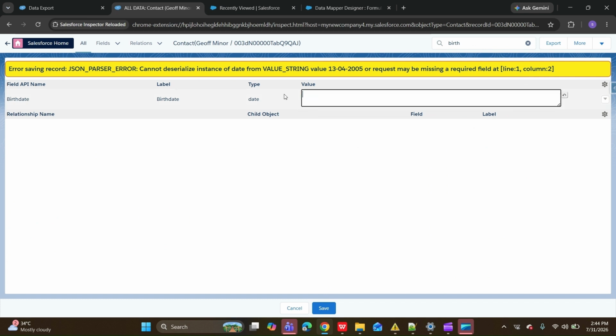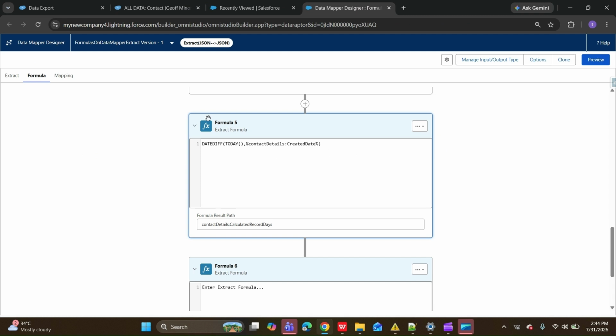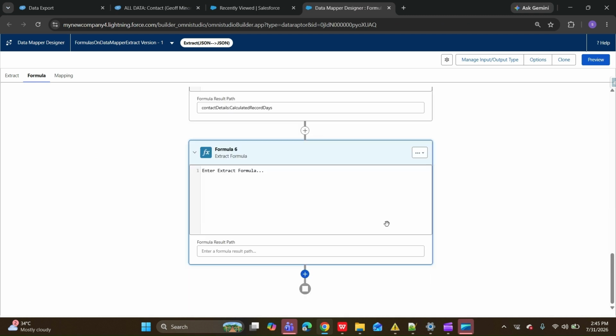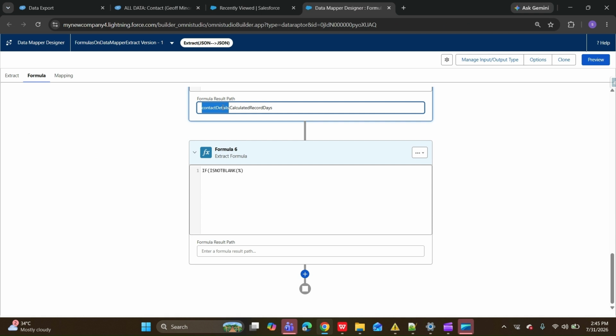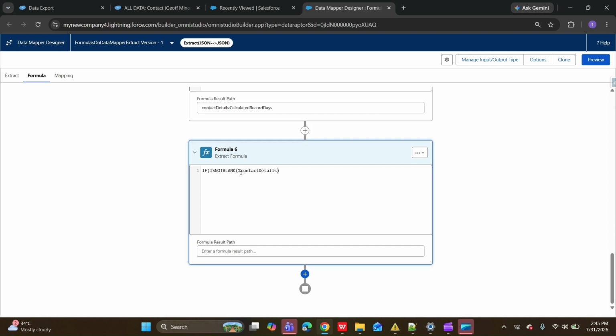Okay, one second, nothing is there. Okay, do one thing. From the data raptor extract, we can check if we can use the is not blank function with birth date. Let me copy the node, and we have to check for birth date.